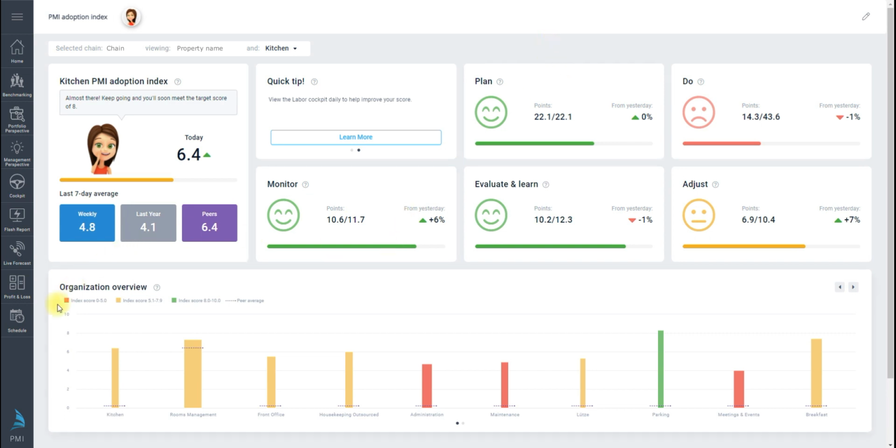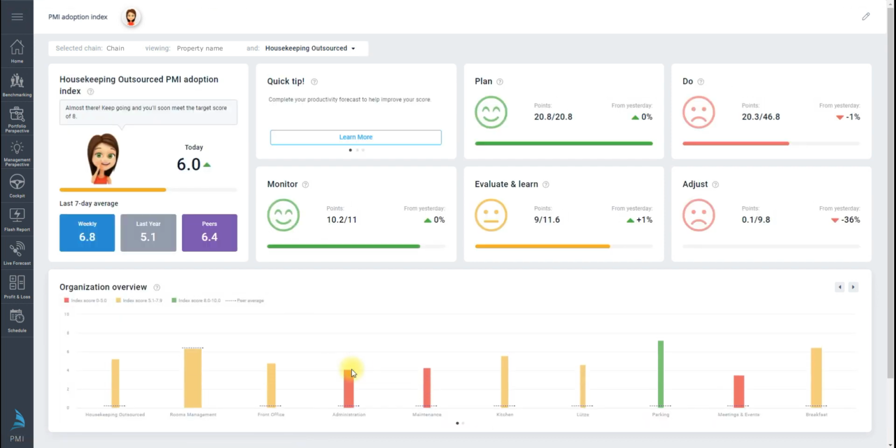Then we have the graphs. The organization overview shows all departments within a property. The width of the bar shows the weighting or the impact of that department on the total property score. A department with more revenue and more hours will have a greater impact on the overall score. The color and height of the bars indicate the index score. Click on a bar to view their dashboard.